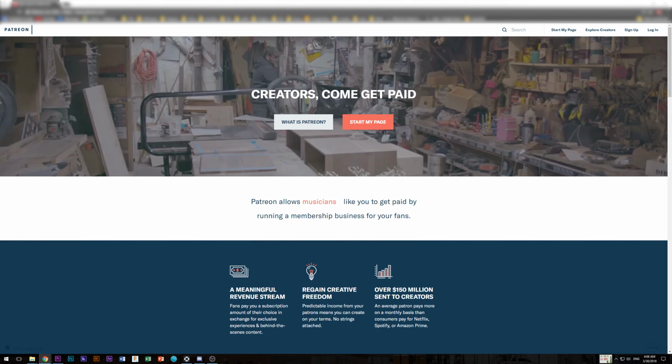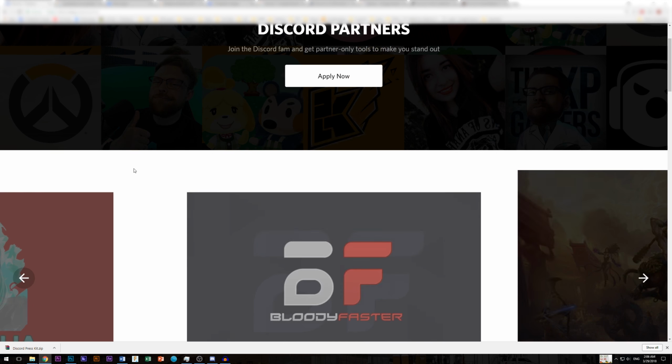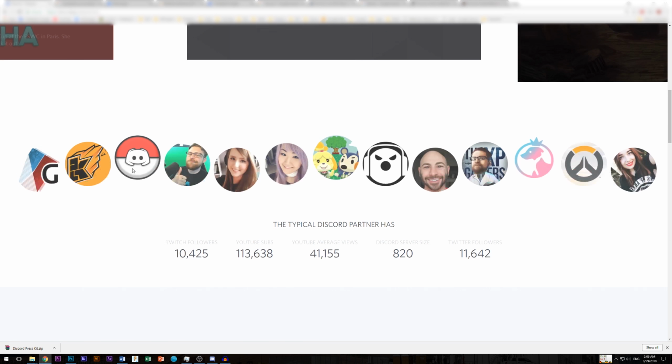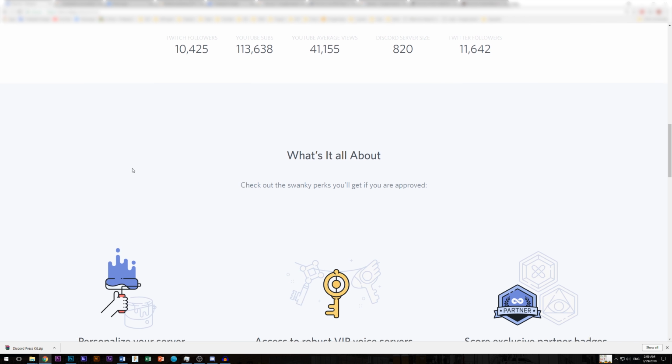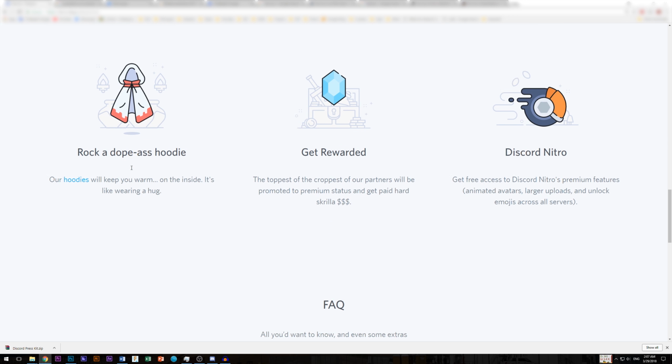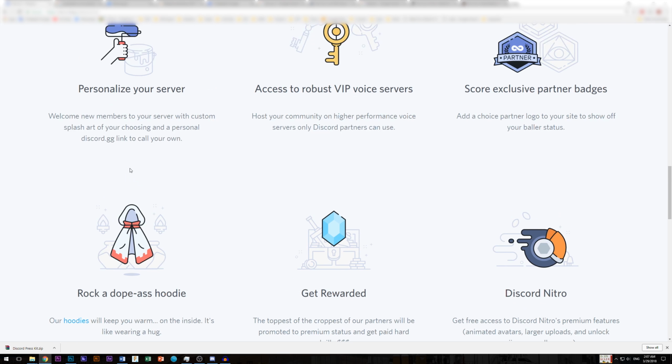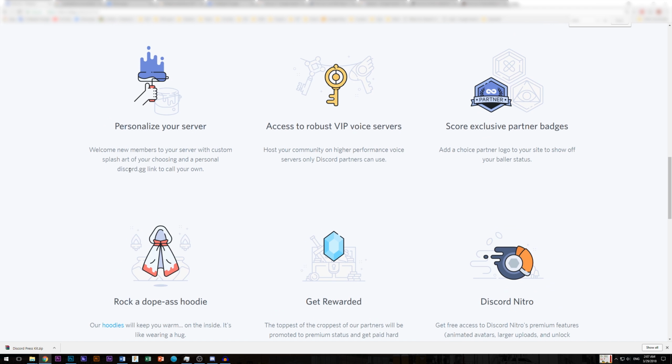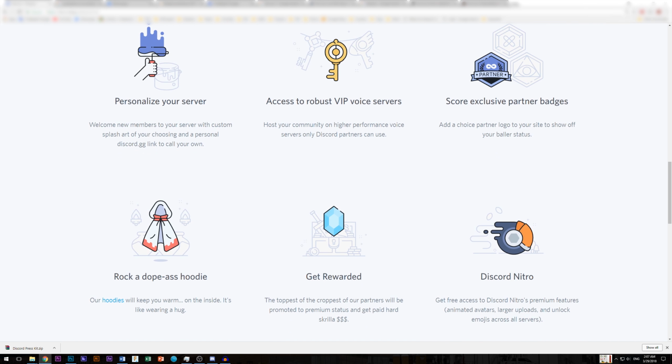If you're a big streamer or YouTuber, Discord is giving you an opportunity to become a Discord partner, so you will have a special server with a unique URL, free Discord Nitro, some Discord branded hoodies, or even some money. For server owners and programmers, I have another good feature.